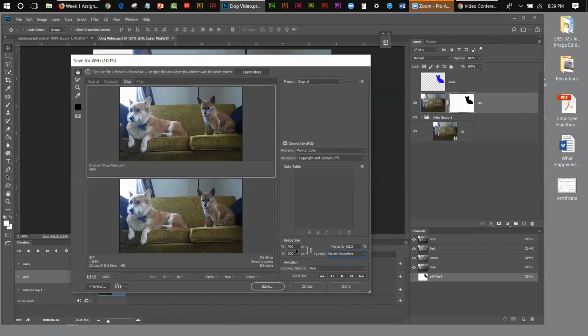Anyway, 400. Now, looping options. The only other thing you might want to do is come in here. See where it says looping options? Drop that down and change it from once to forever. What that'll do is make it repeatedly play. It'll go through its process and just keep playing. Okay? Just like that.